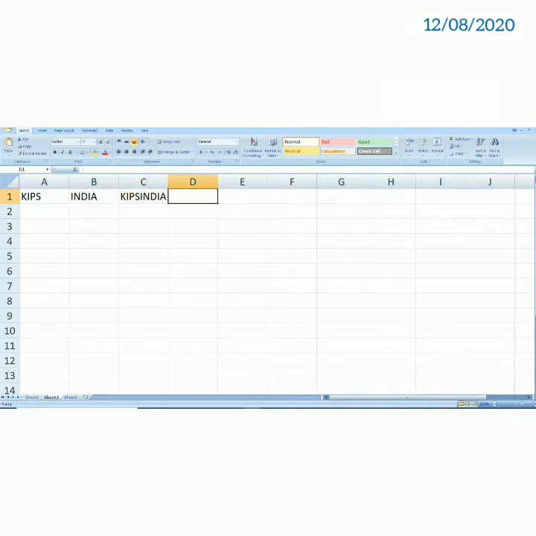Okay, you start the formula using the equal to symbol. Then you can type the words, that is, Totals are different. KIPS within double inverted comma, then give the ampersand symbol, then again give double inverted comma, then type India. Okay, then you simply press enter key. See, you get the same result. Both the results will be the same.